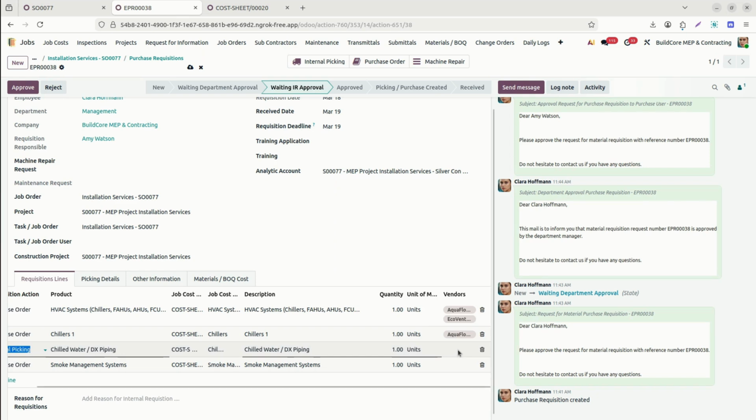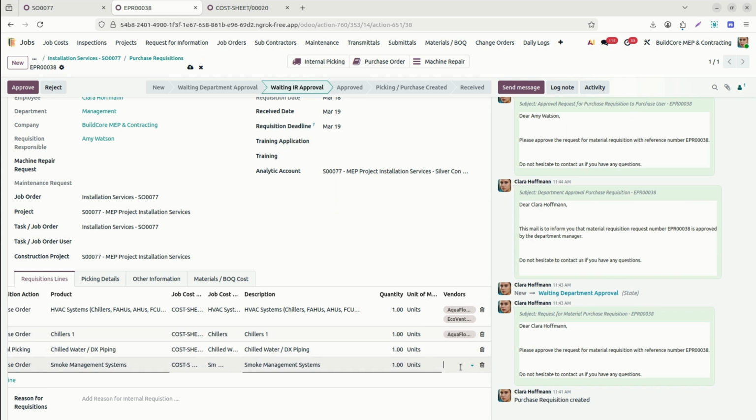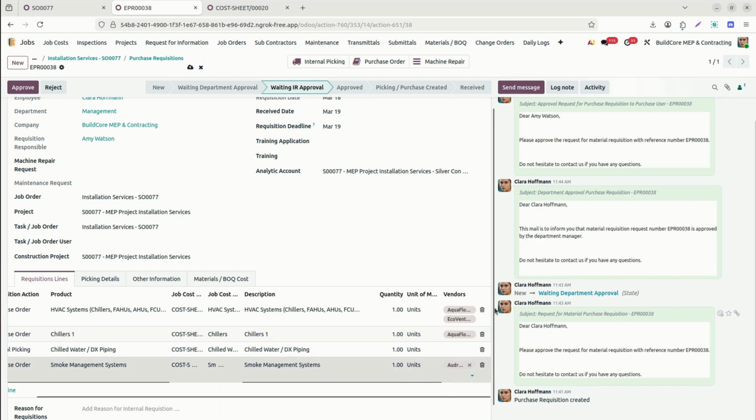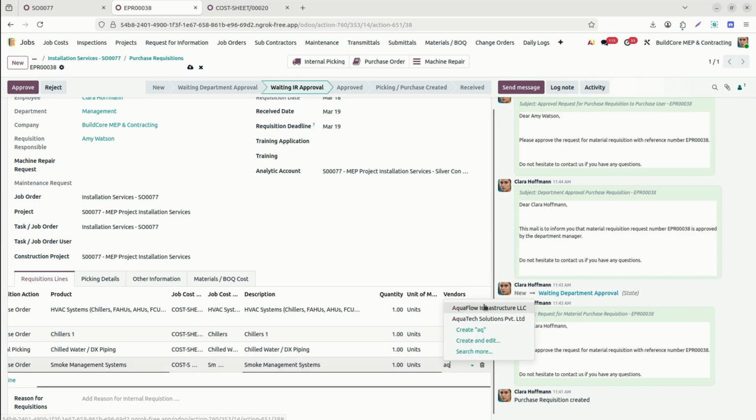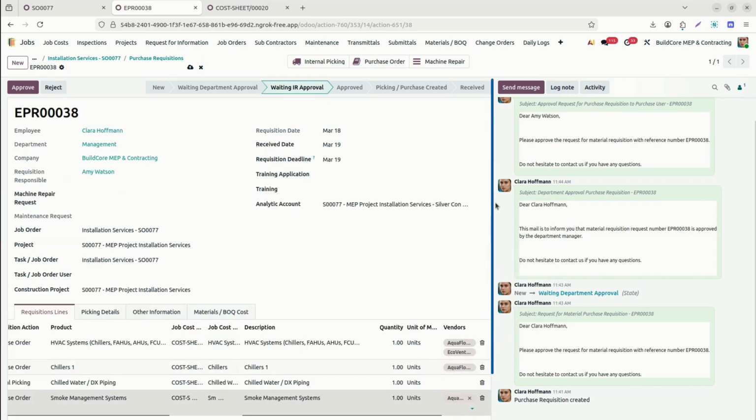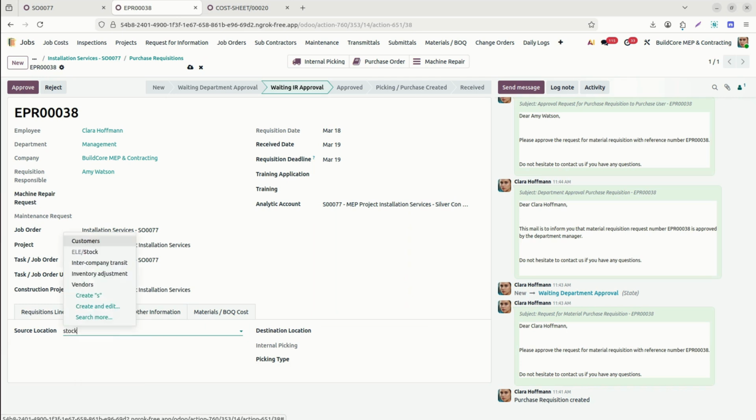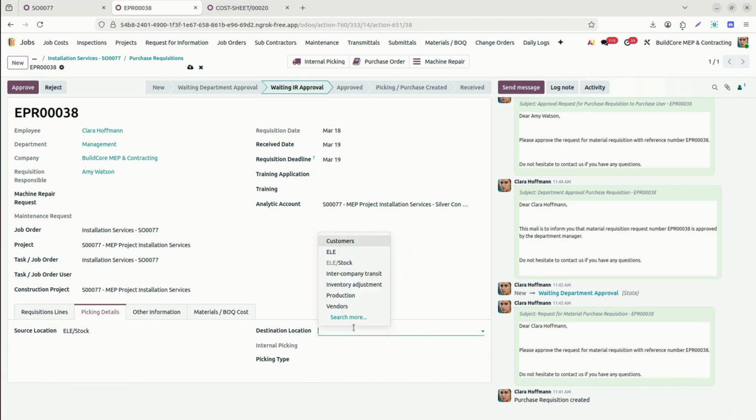Now here this is the internal picking, so it will not allow me to select the vendor. If it is related to purchases, I can select the vendor here. Let me just add the vendor. Now once it's done, the person who is responsible, the store manager, will select the source location where the internal picking is. If it is under one of the stocks, they can also select the stock location, or if it is in another warehouse, they can select the warehouse also, and when it will be used.